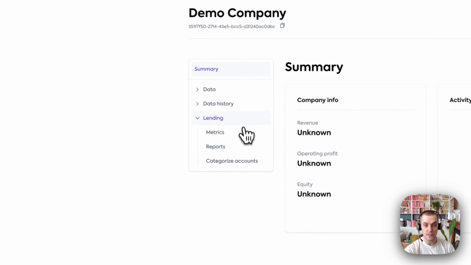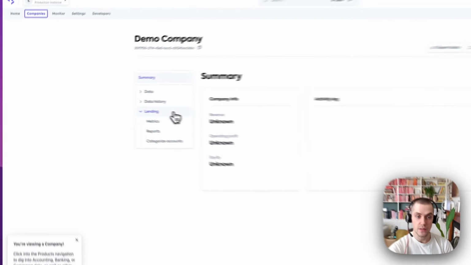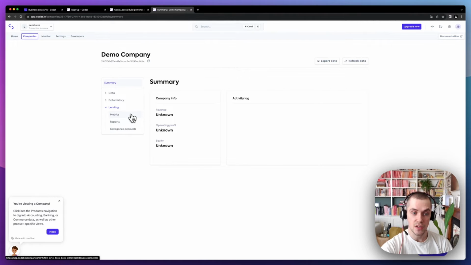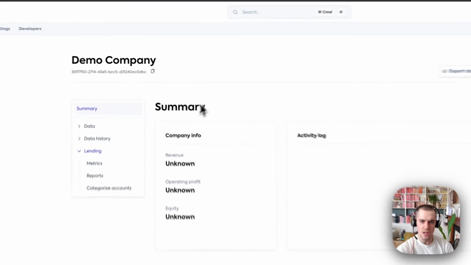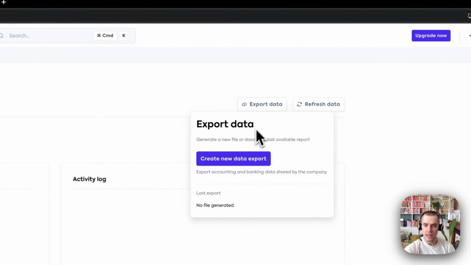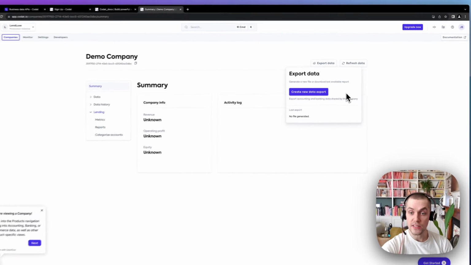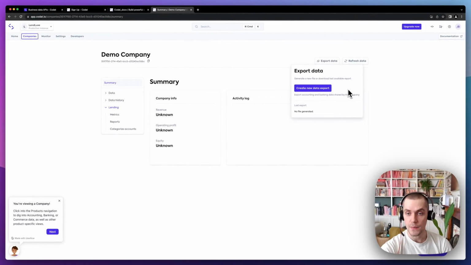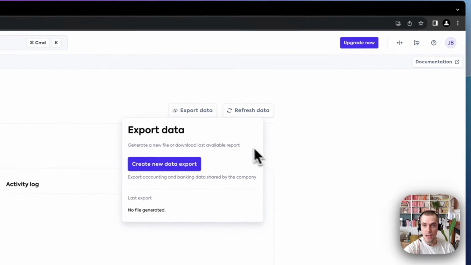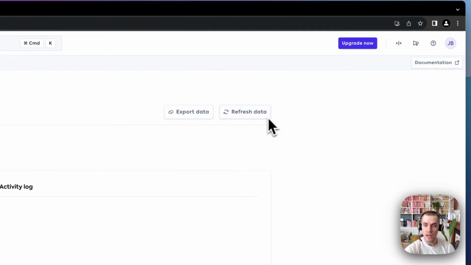And then finally, because I've got Lending API on, I'm also seeing some Lending API specific views like metrics, reports, and our powerful account categorization feature. You can also export data in an Excel format. It's only partial coverage of our different data types, and you'll only see data that you've actually authorized access to here. And then finally, you can refresh data.